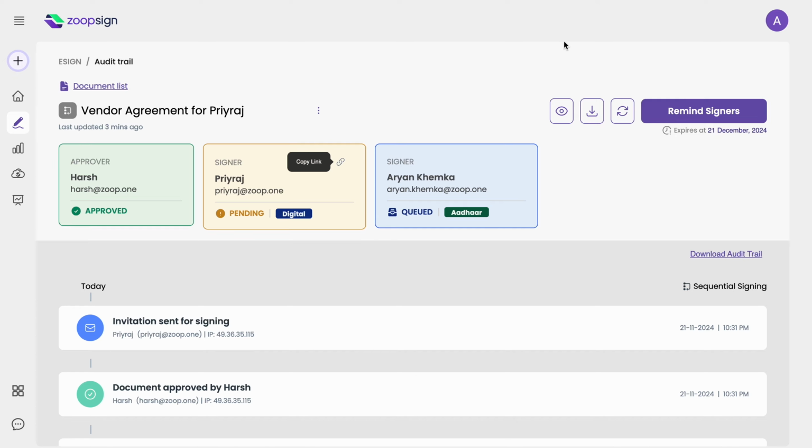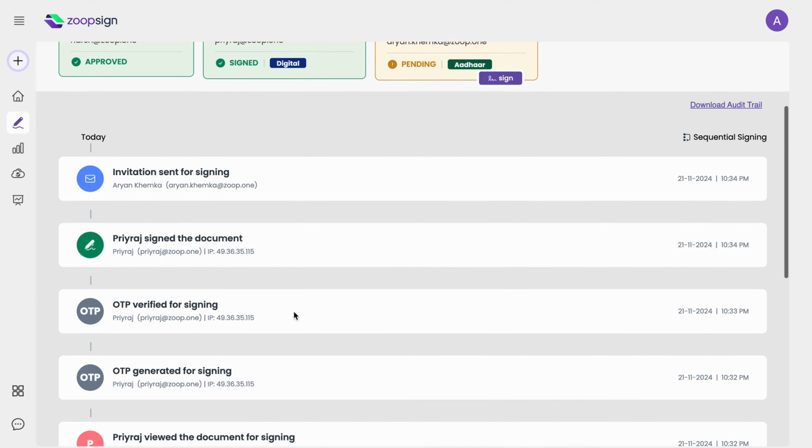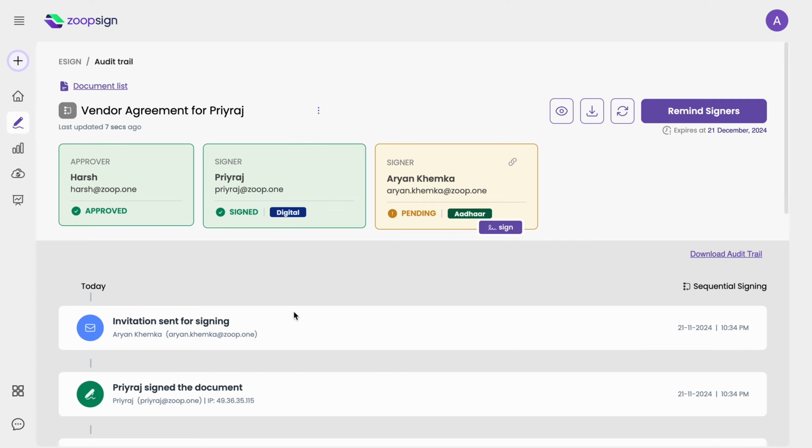Let's go back to the audit trail page, and you can see that Harsh has approved it, Priyaraj has signed it. You can see the audit trail for the entire activity. And now it's my turn, that as a user, I want to sign this document. I don't have to go to my mail. I can just click on the sign button here.